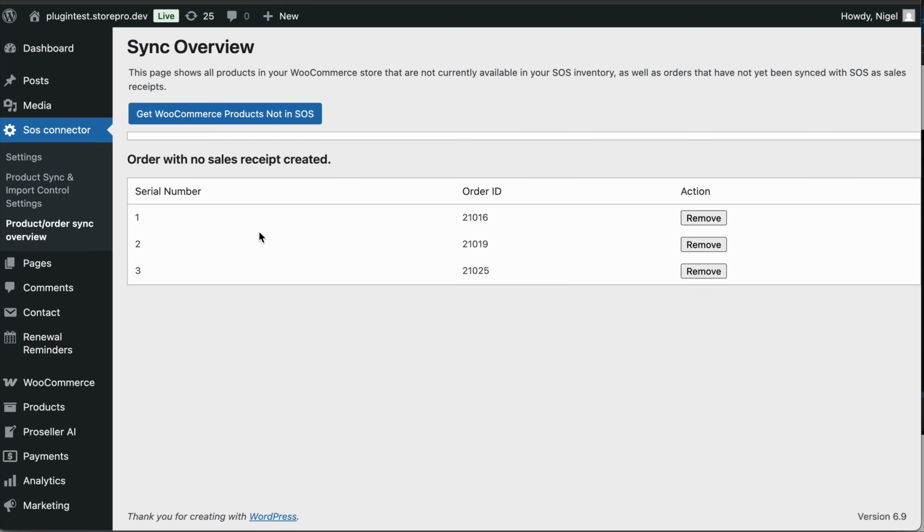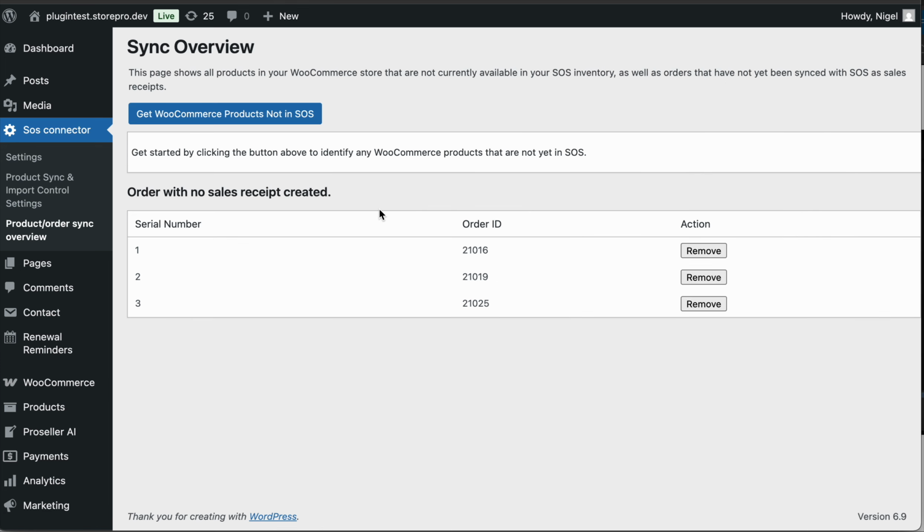Product order and sync overview. On this page, the system will list any problems it has with exporting orders back into SOS. Normally a problem you might encounter is a product that's on WooCommerce but is not in SOS. In that case, the system cannot sync the order back to SOS because the product doesn't exist there. If that is the case, the product will be listed here, and any orders that could not be synced due to that issue or any other issue will be listed on this screen.